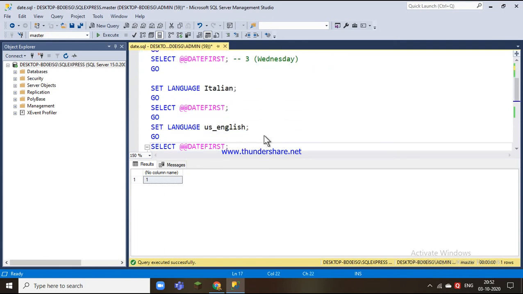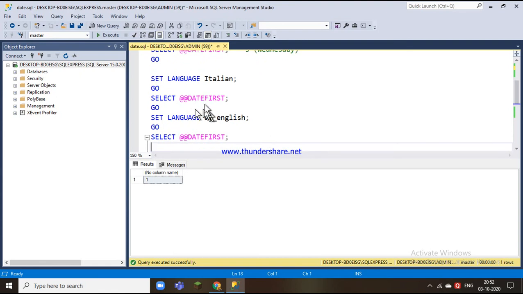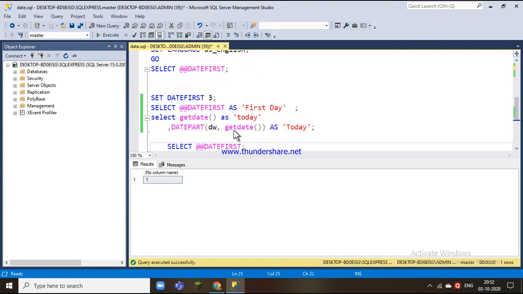In particular languages, these are the default first-day values: for Italian it is 1, and for US English the default value is 7, which we have seen here. We set DATEFIRST as 3, meaning 3 is the first day, and today is Saturday, so from DATEPART DW, meaning weekday, we got 4 as output. Wednesday, 3, is the first day of the week and Saturday is the 4th day. This is how we explain these date functions.